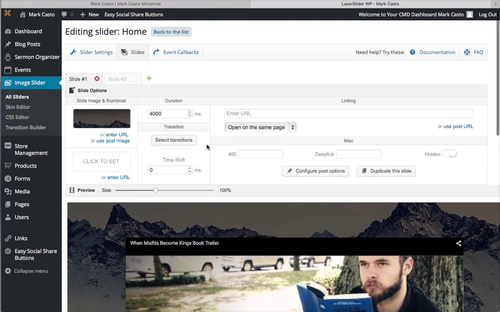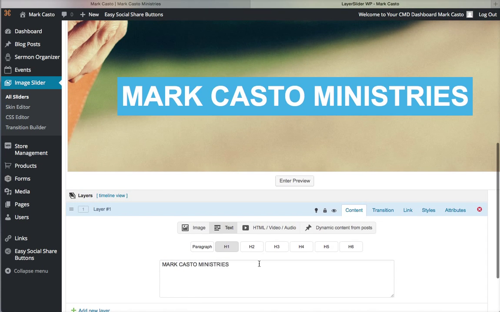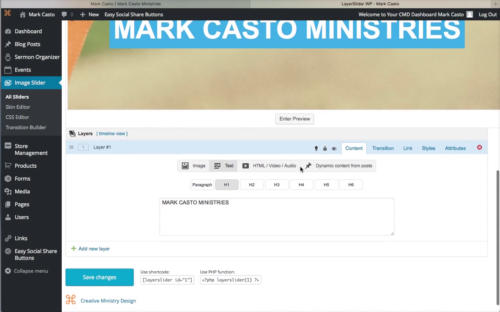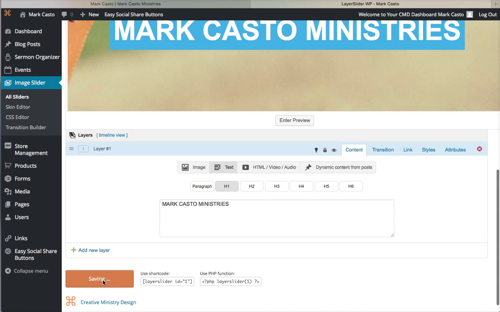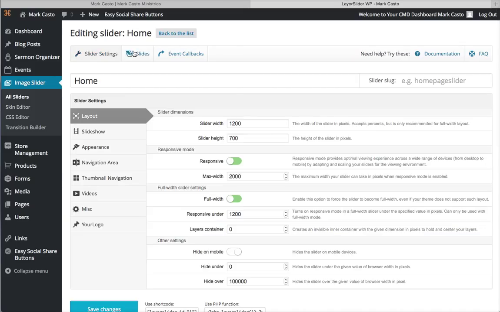And you can do that infinitely. On this slide, there's one layer, it says Mark Casto Ministries, and I can put it where I want to. Once you do anything, you just save your changes, and that's how the slide works. So let's go look at the slider settings. From the beginning, this is where you find out how big your slider is.